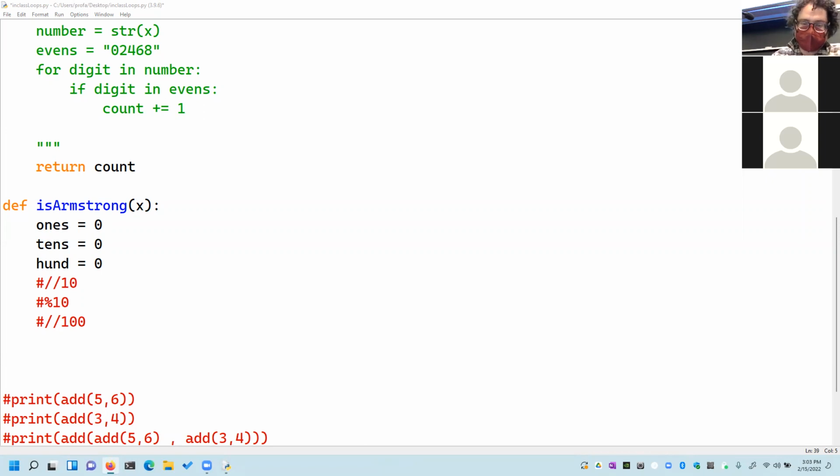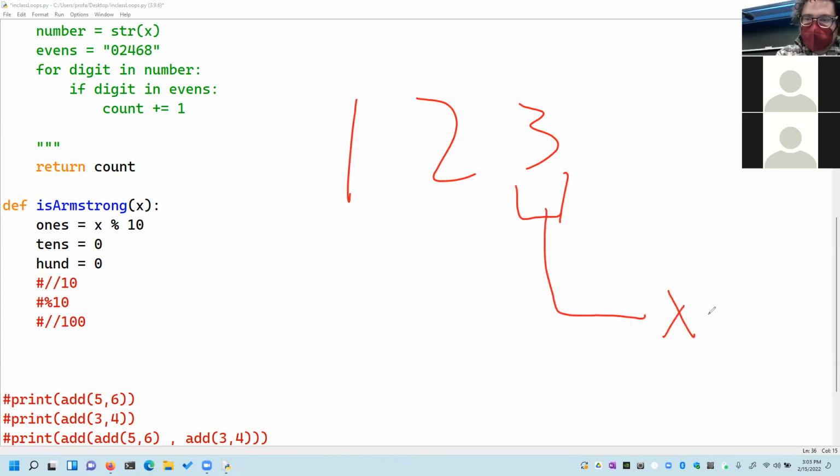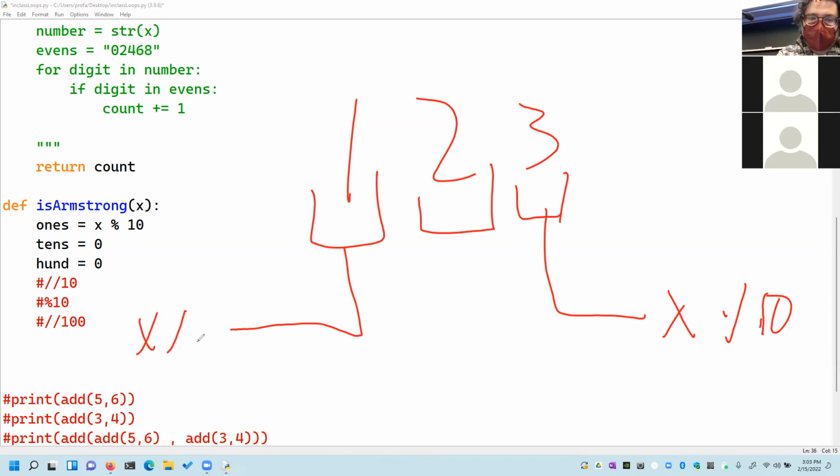All right. So let's go ahead and see how to do this one. We can just do some mathematical operations. If I do x mod 10, that gives me the ones place. So if I have, annotate 1, 2, 3, this value is x mod 10. This value in a 3-digit number, I could get by doing x divided by 100. The hundreds place is not too bad to get.